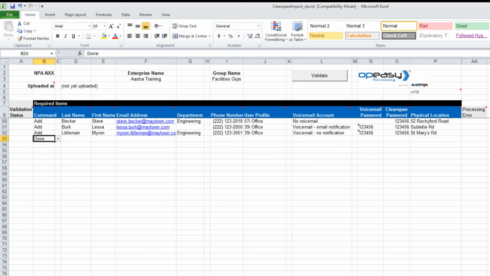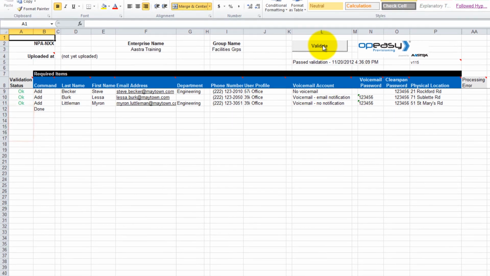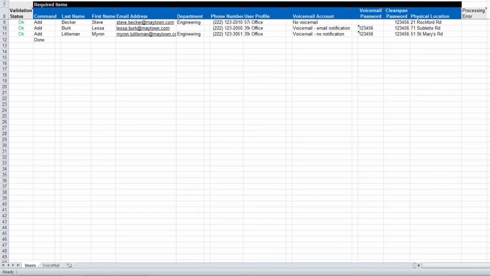this entry point. Next, select the Validate button to validate the user input data in the spreadsheet. If the validation is successful, two things will happen. First, the status column is updated for each row where a command other than done was issued. As you can see here, for each row, you see the OK status. The second item, the voicemail worksheet, will be created.